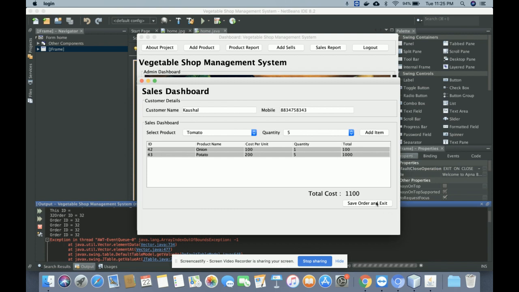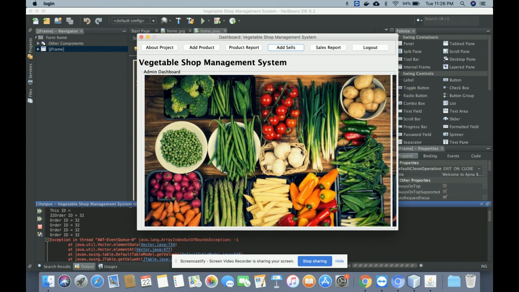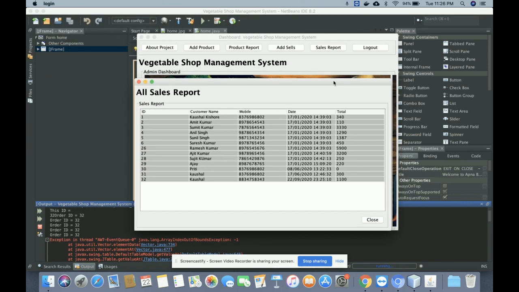One more thing, you can see the prices are calculated automatically. Once you click on save, order, and exit, the information of this whole page will be saved into the database, and you will be able to see this report in the sales report. You can see that the form has been closed, and if you want to see the report, click on sales report. You will be able to see all of the sales. This is the last one, for the 1100 rupees order.